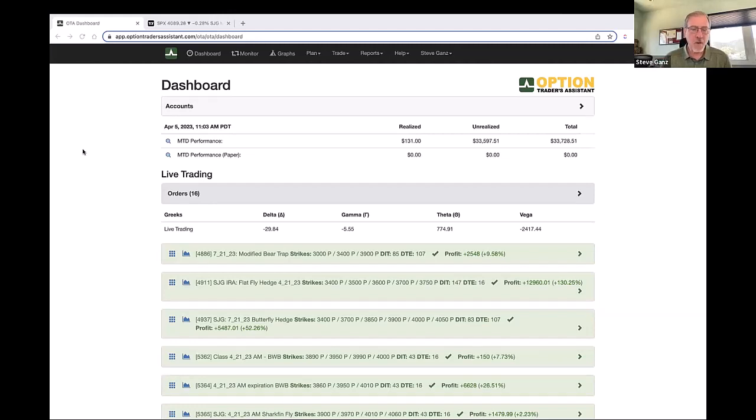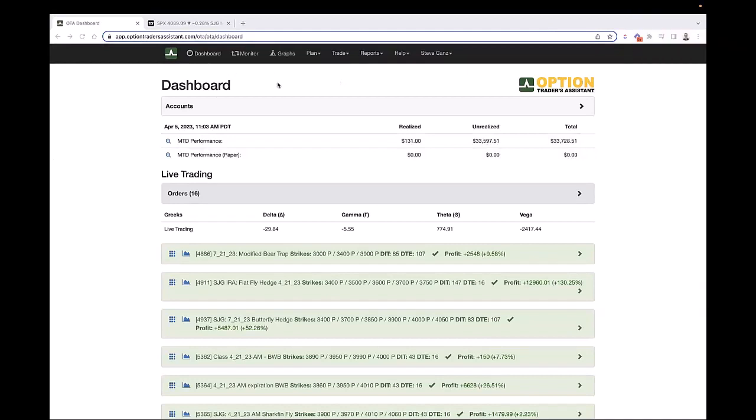But all of my butterfly trades, all the stuff I do with my students and my classes, et cetera, is all run through Option Trader's Assistant. So I'm going to walk everyone through the high level page by page, the dashboard up here. The very first page here is the dashboard.